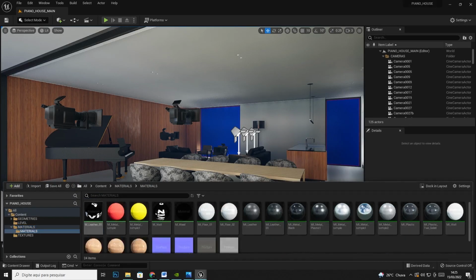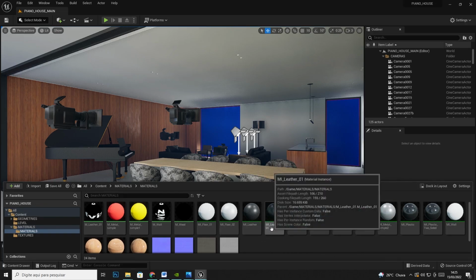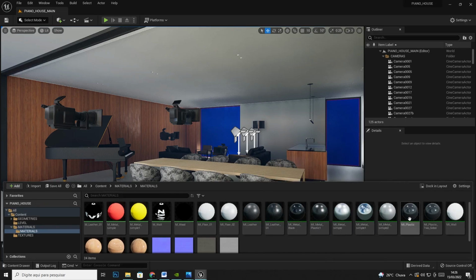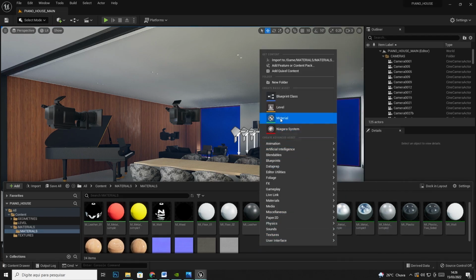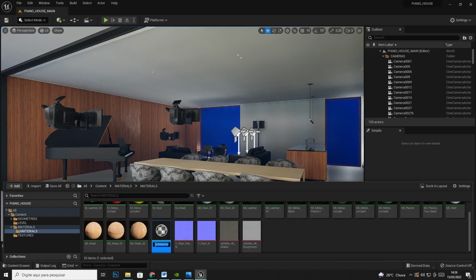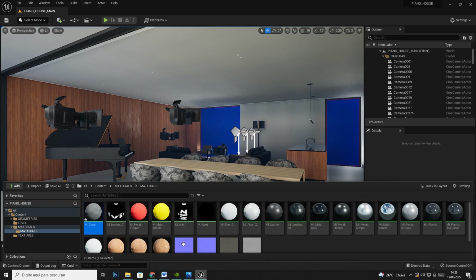Okay, let's create the material. Let's create a new material, a master, because unlike the other materials with a surface without transparency, materials with transparency require another way of creating the material. Let's create a new material. Let's call it master. It's the main material of the glass. Let's call it glass.